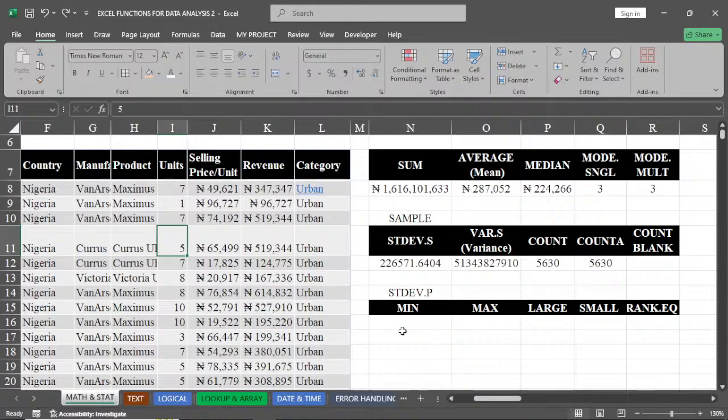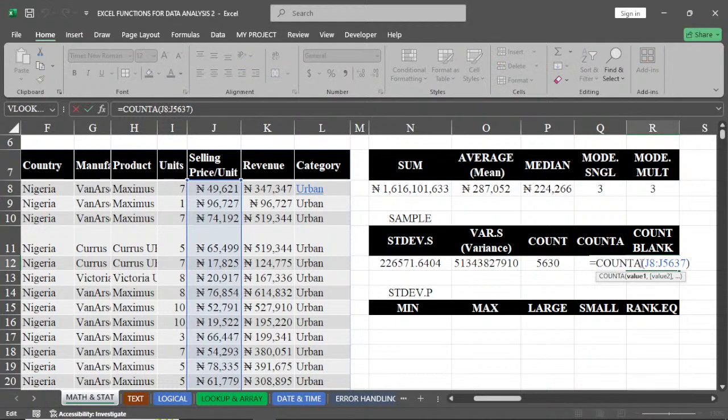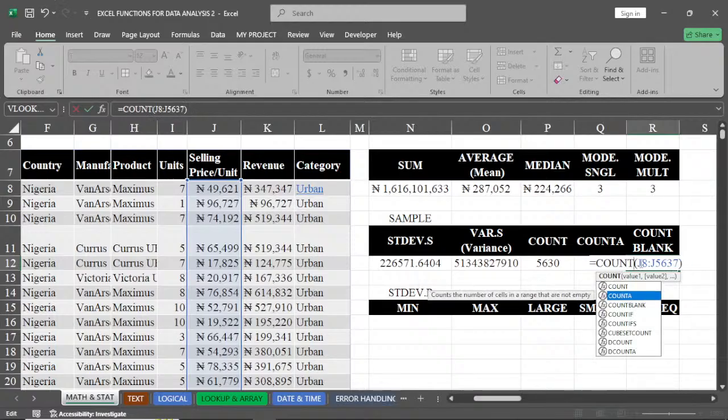All right, let's proceed to count blank. Let me just use the autofill function to replicate the same formula here. It's the same thing, but the challenge here now is that I'm going to change this function to count blank. Instead of count A, I'm going to select count blank.